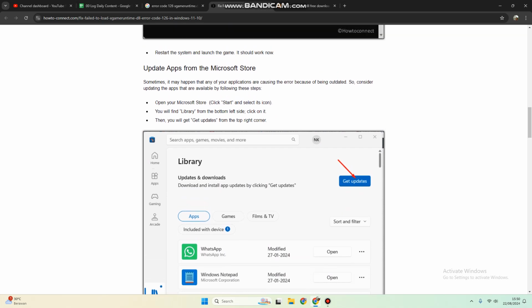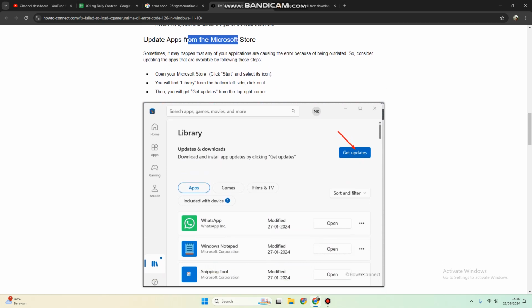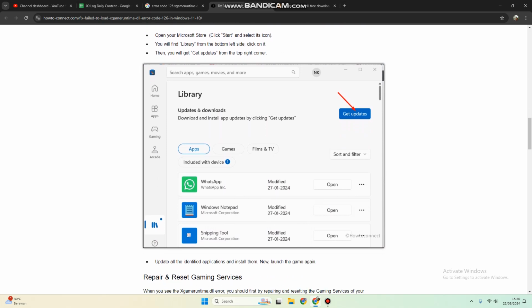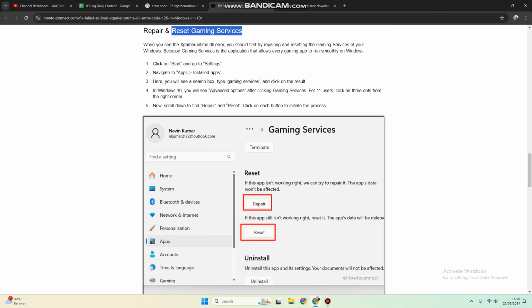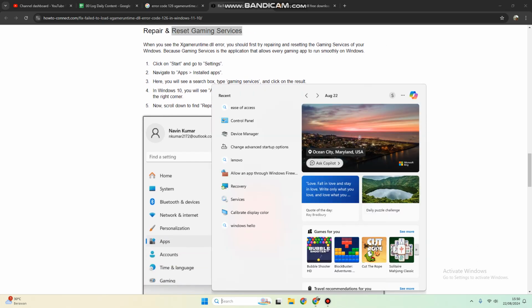Also, you can update apps from the Microsoft Store. Go to your Microsoft Store and get updates. And you can also repair and reset Gaming Services. So if you have Gaming Services, you can repair it.